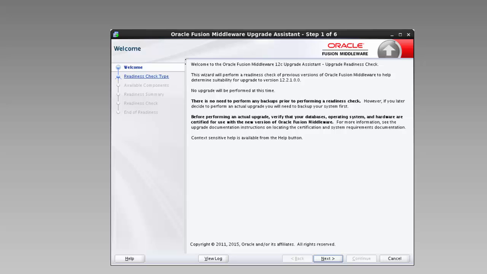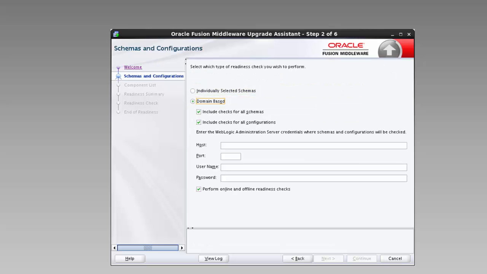It displays a reminder that no upgrade will be performed by running the report, and that it's not necessary to take a backup at this time. When running the readiness check, you have the option of performing readiness checks on individually selected schemas or on a WebLogic administration server or domain. The domain option will evaluate all of the upgrade eligible schemas and/or component configurations used by the domain. Upgrade Assistant will detect the schemas for you. In this example, we'll choose the domain-based readiness check.